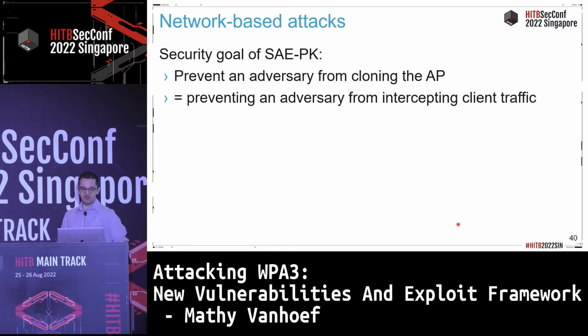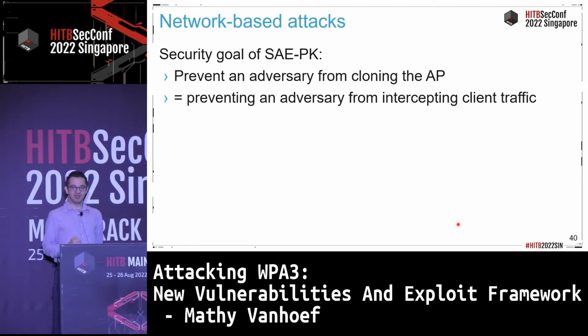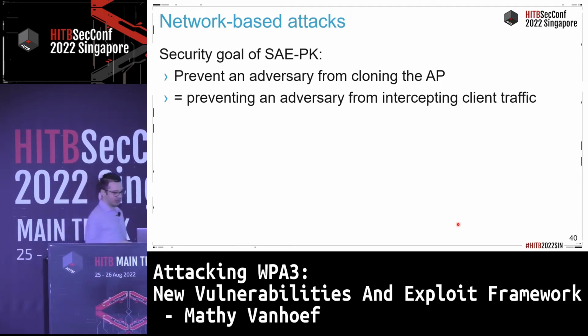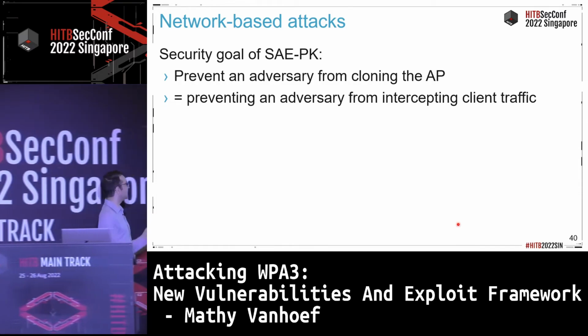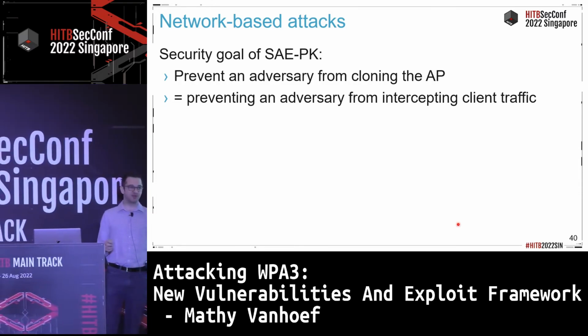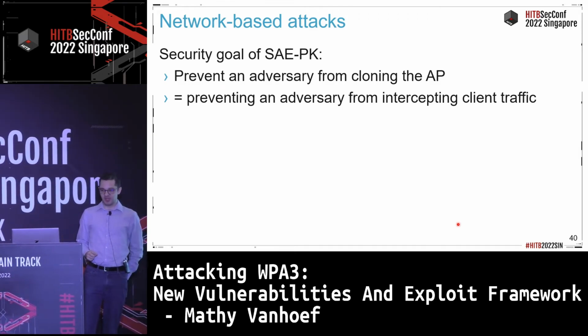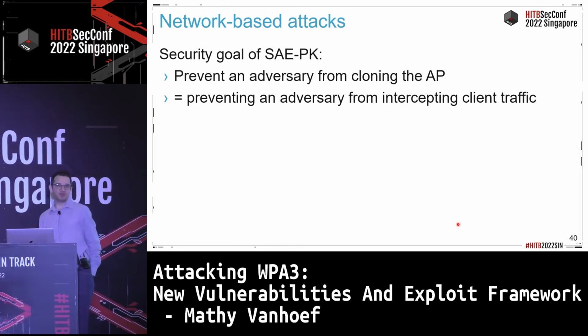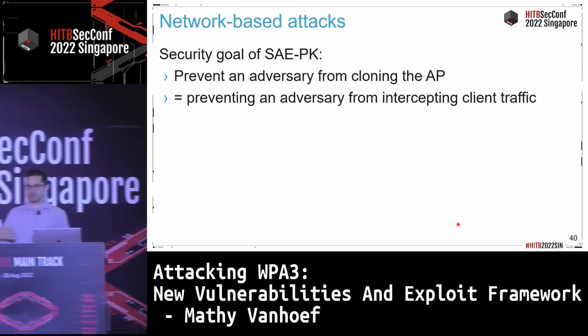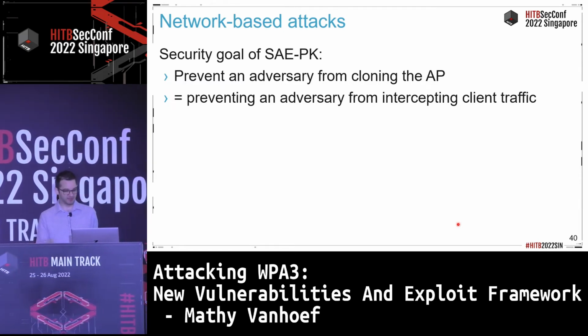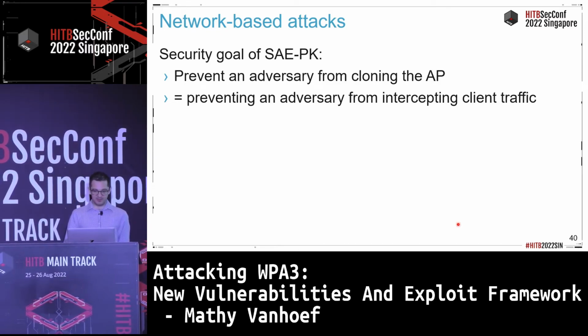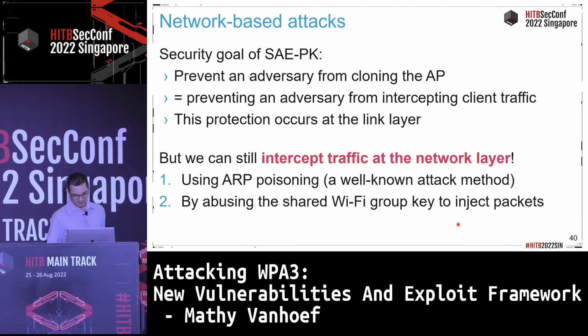What is, however, a much easier attack against these hotspot networks is to use very simple network-based attacks. Because the goal of SAE PK is to prevent an adversary from cloning the access point. And the reason why we want to prevent this is because the adversary can otherwise intercept our traffic, right? I mean, that's what we want to prevent. But there are also other attacks that we can perform to intercept the traffic of a victim in a Wi-Fi network. And what attack is that?